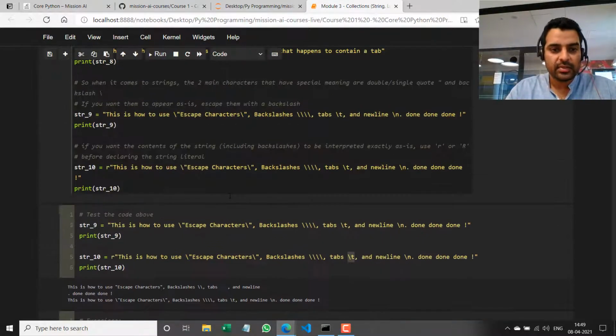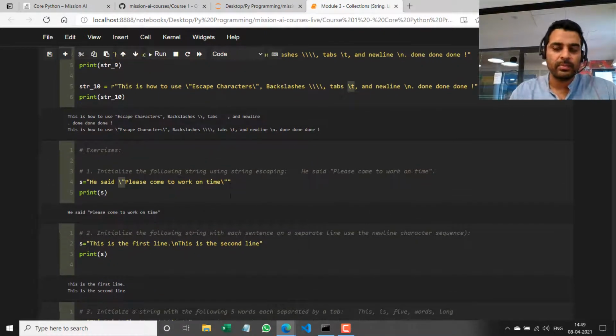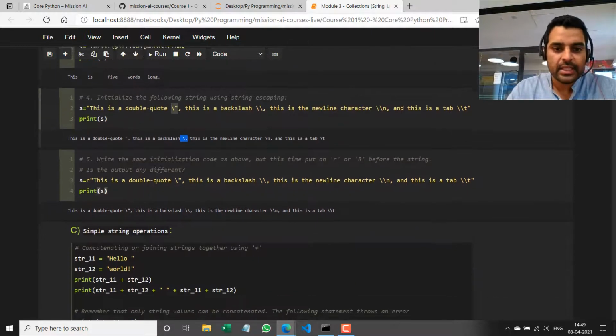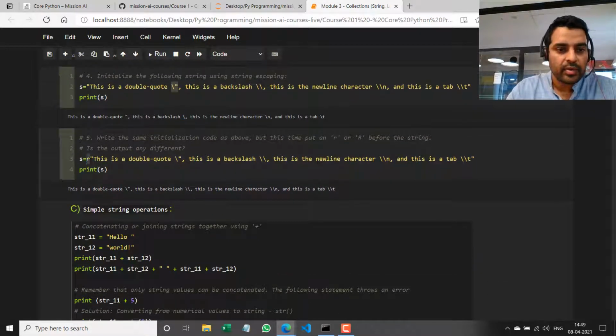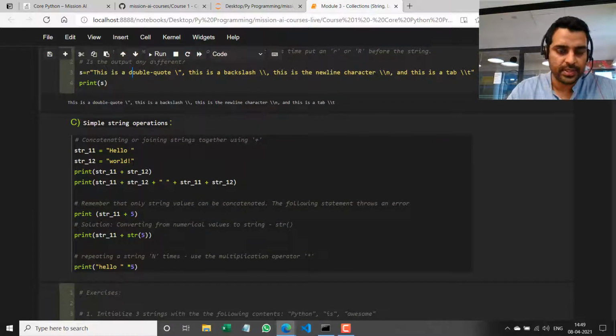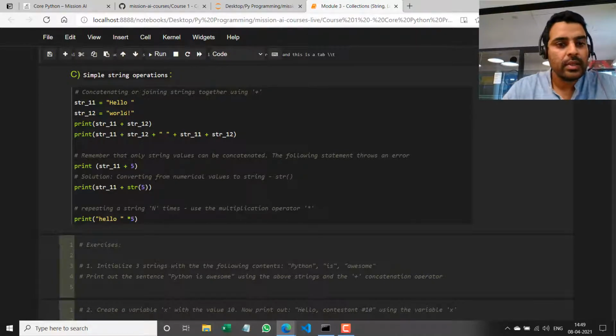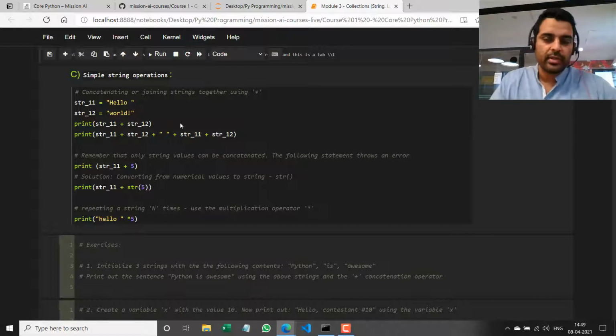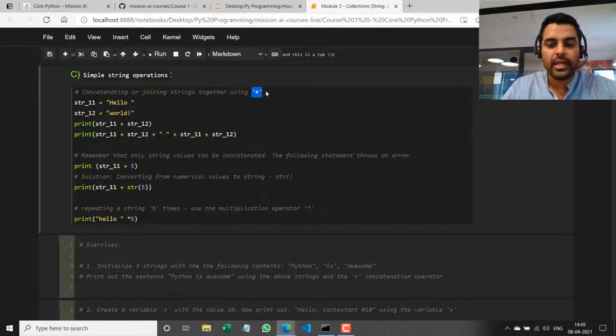So that brings us to the end of string escaping, right? We've understood how to use backslash, backslash n, backslash t, and also the R before the string to denote a raw string, literal string. Now let's look at some basic string operations, right? The first thing is you can, and this is the most important one, you can concatenate two strings using the plus operator, right? Normally when you work on numeric variables, plus performs the addition. But when you use strings, plus concatenates the two strings. That is, it joins them together.